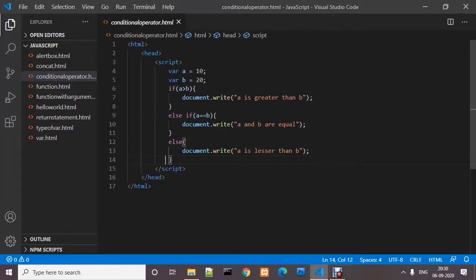Basically, nested if will check one condition, and if that condition is correct or true, then only it will check the next condition. If both conditions are true, then the statements written in it will be executed, otherwise it will jump to the else part or the other condition available.